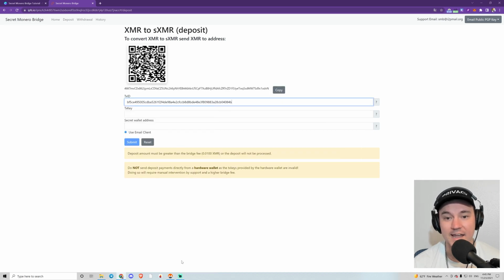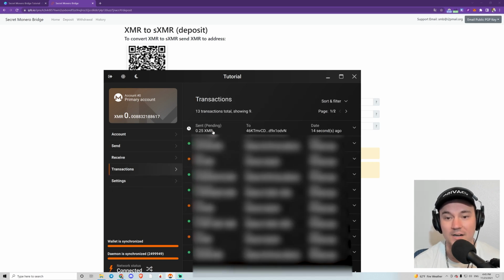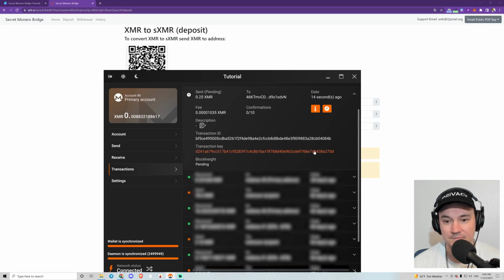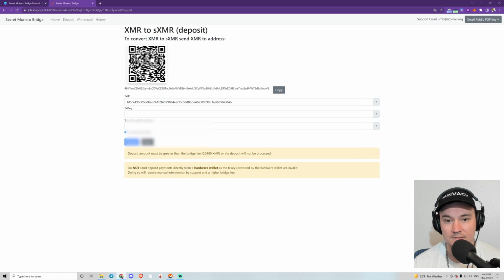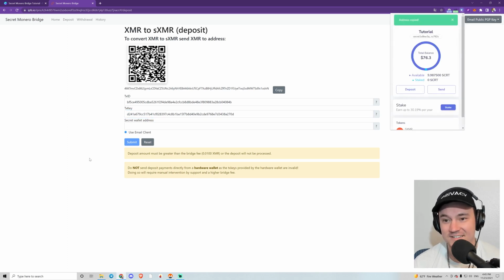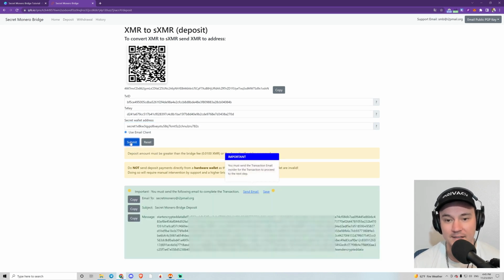And paste it in here, and now we have to go back to the wallet, click transactions, and then click to reveal the transaction key. So I'll copy that here and paste it in, and now we need our Secret wallet address, because by sending this it'll mint the sXMR, but they need to know where to send it. So copy, paste, submit, and now that we're submitting, it is setting us up with a preloaded email.